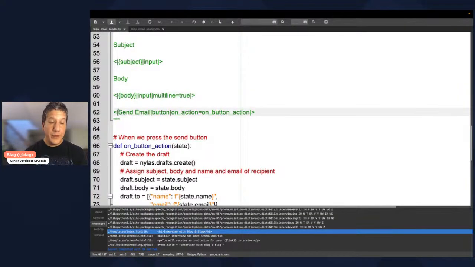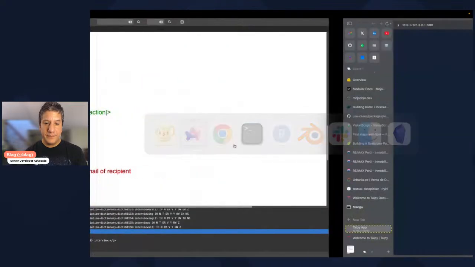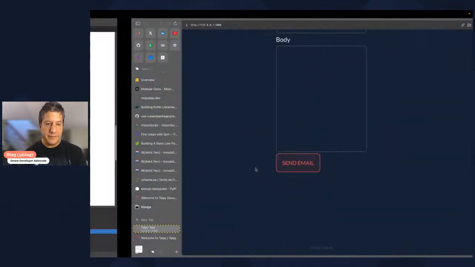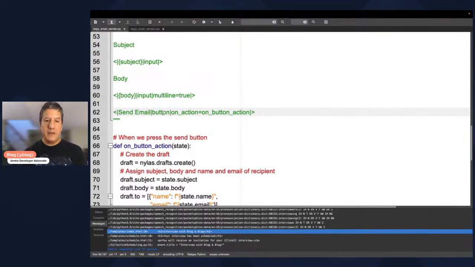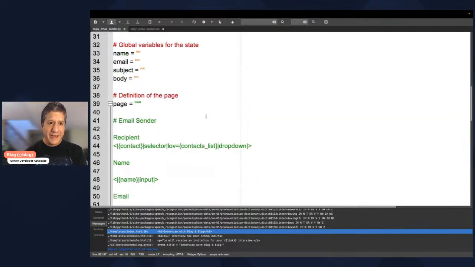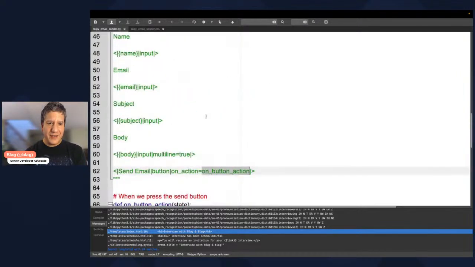And finally, we're going to have the button here. So the text of the button is going to be send email. Here it's going to be a button. And when we press it, so on action, we're going to call the function on button action. So we are defining all the page as Markdown input, which is amazing. And it was kind of strange for me at first to realize how do I use this.